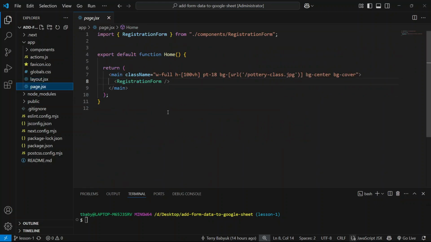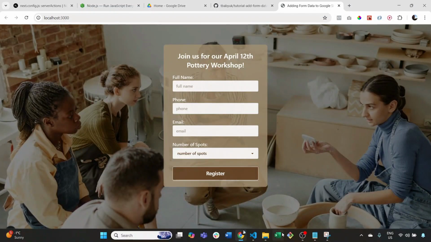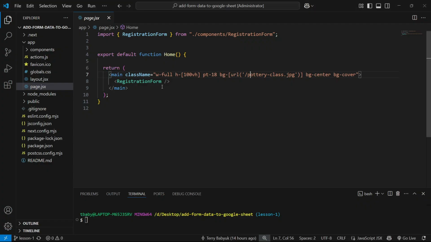Inside our page.jsx, I also cleared out all the default content here, and I just have a main tag with a little bit of styling, including the background image that you saw here. And one component inside the main tag, which is our registration form. Let's take a look at our registration form, which is inside the components folder.